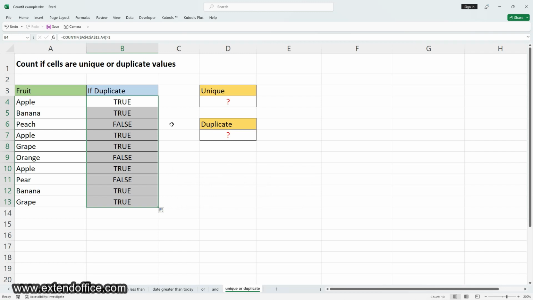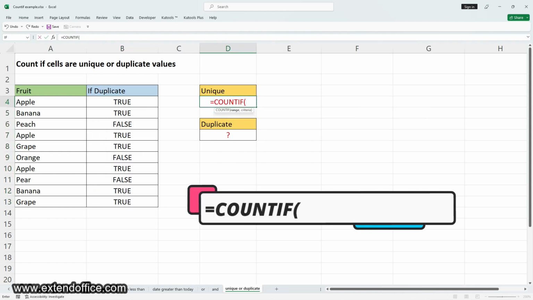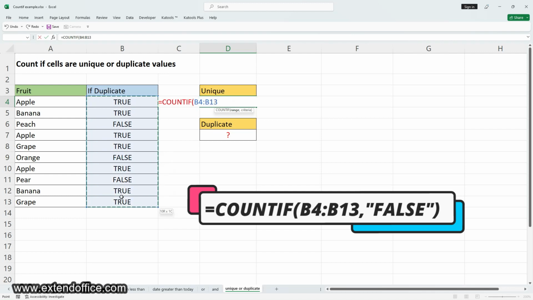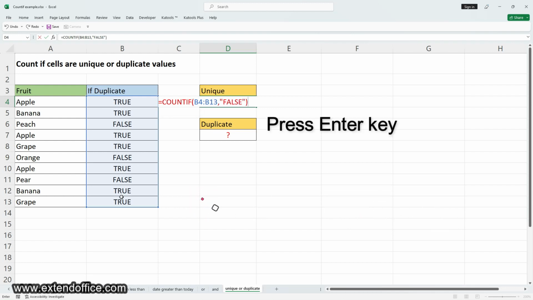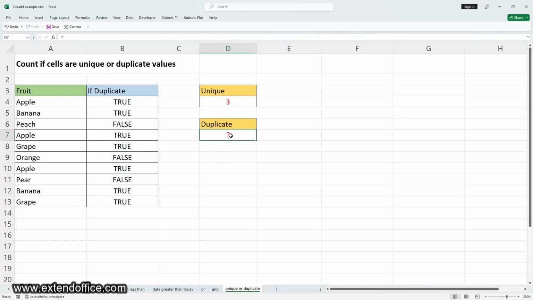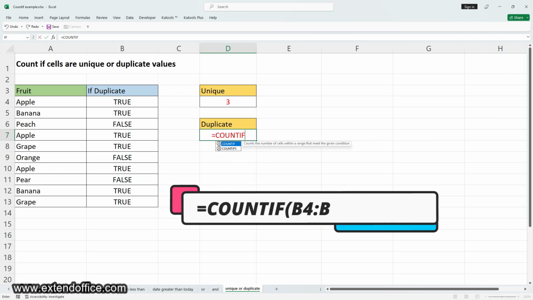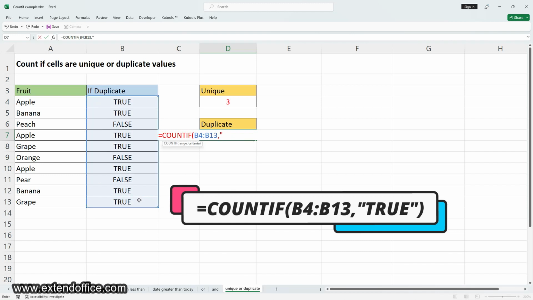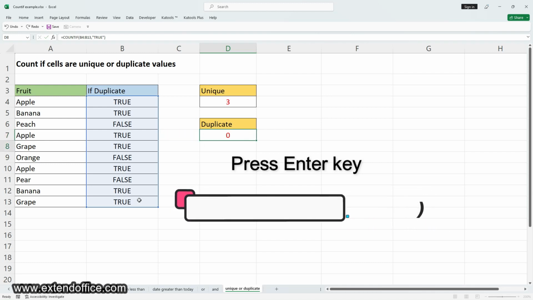For counting unique values, please use this formula. B4 to B13 is the helper column. Then press Enter key to get the result. For counting duplicate values, please use this formula. B4 to B13 is the helper column. Then press Enter key to get the result.